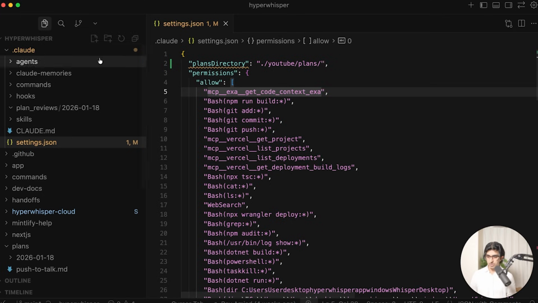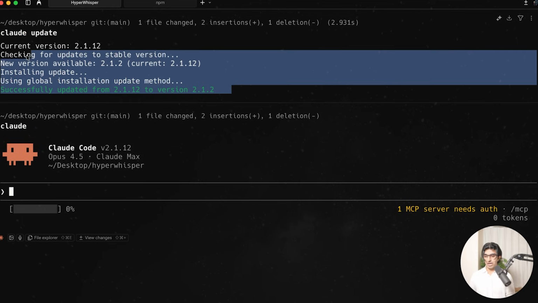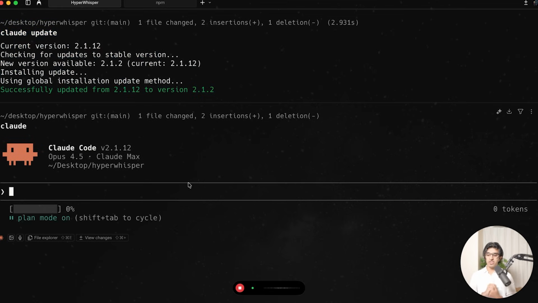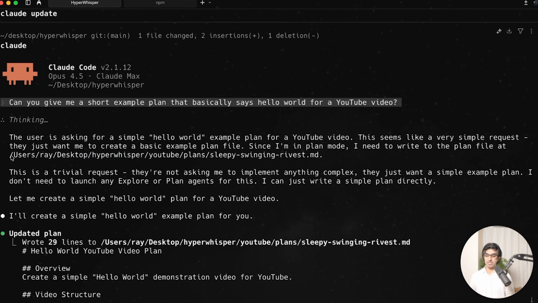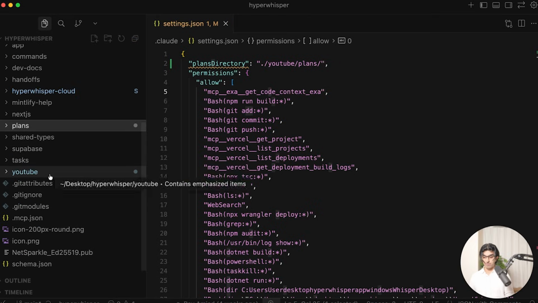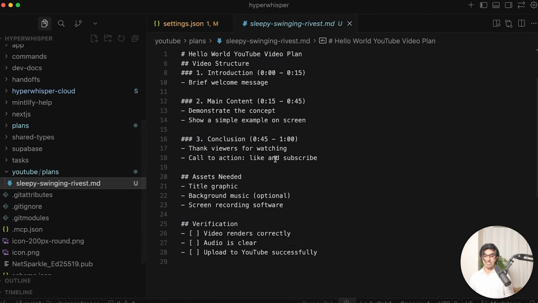So to enable this, you want to go to your .claude folder, settings.json, and type in something like this, the path where you want your plans to be stored, making sure you're on the latest version by running claude update and then running claude. Can you give me a short example plan that basically says hello world for a YouTube video? And then you can see in the prompt over here it recognizes I should save the plan into the plans folder. Afterwards, when I choose yes and auto accept edits, if I go to folder, YouTube, plans, I can see the exact same plan here.